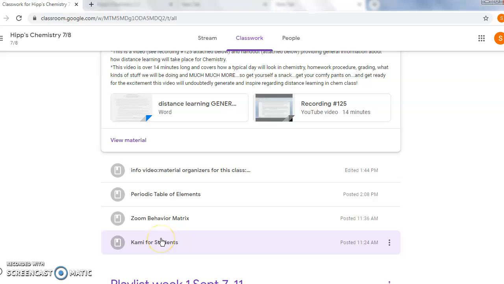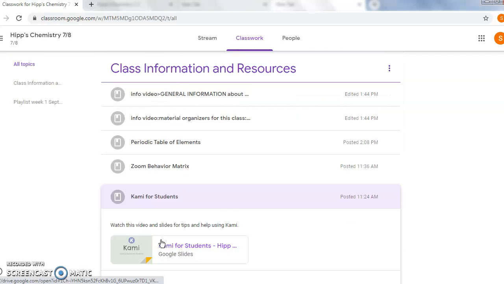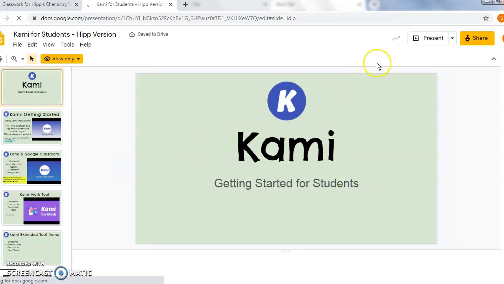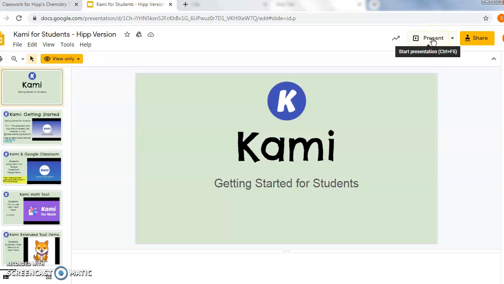We will be using a Google extension called Kami, an extension that allows us to make notes and write things down to answer questions on handouts. If you've never used Kami, right here is an explanation for how to use it. You just click on this, click present, and it'll take you through some videos on how to use Kami if you haven't used it before. So that's how that one will work.